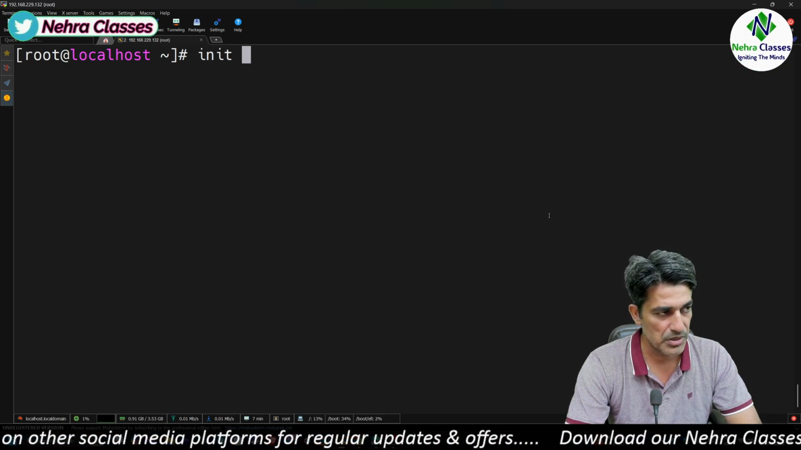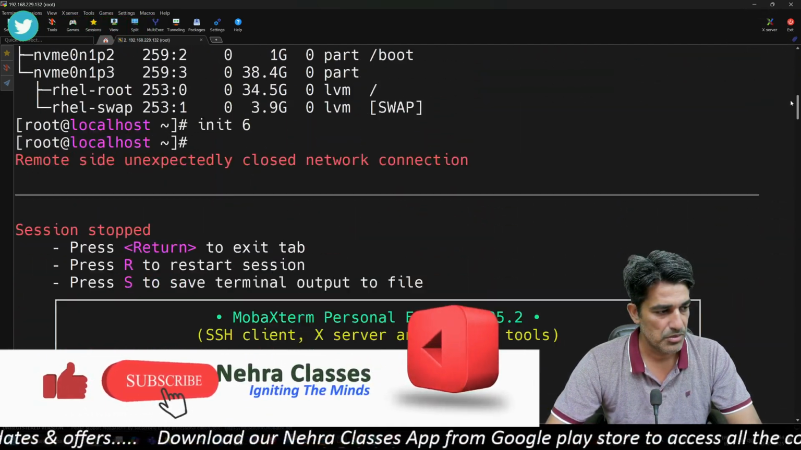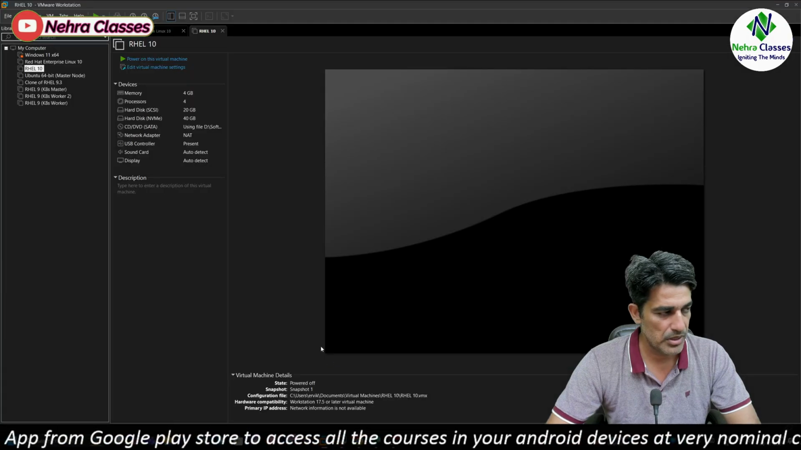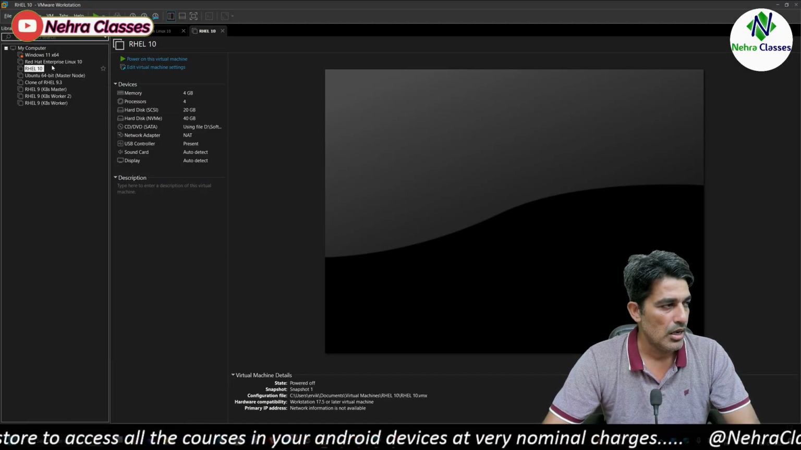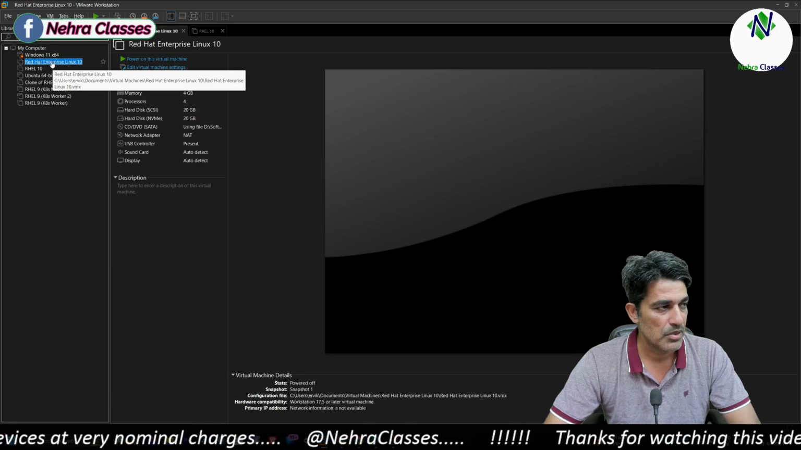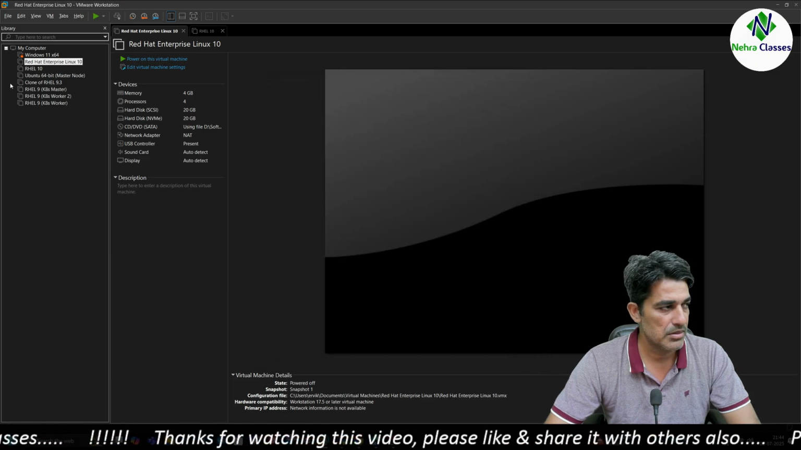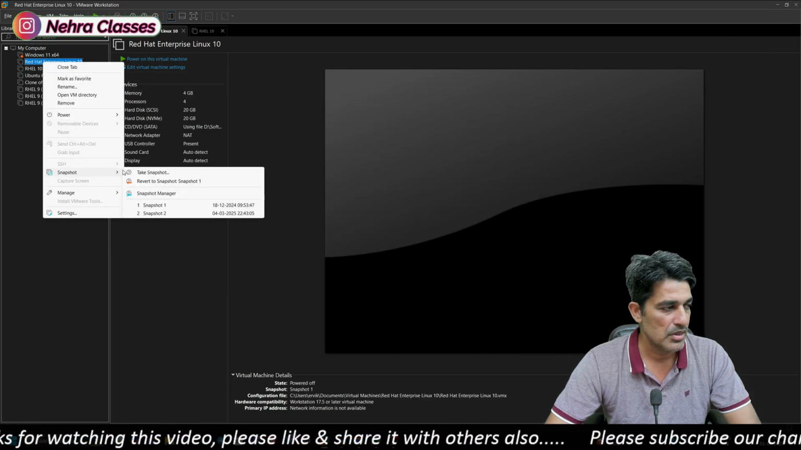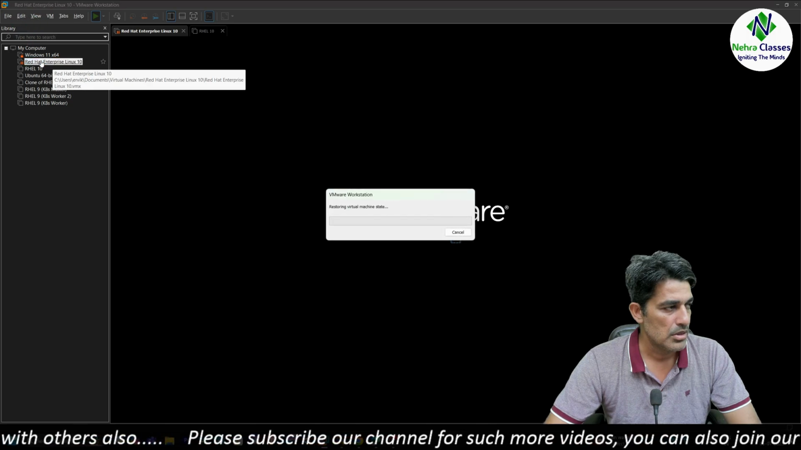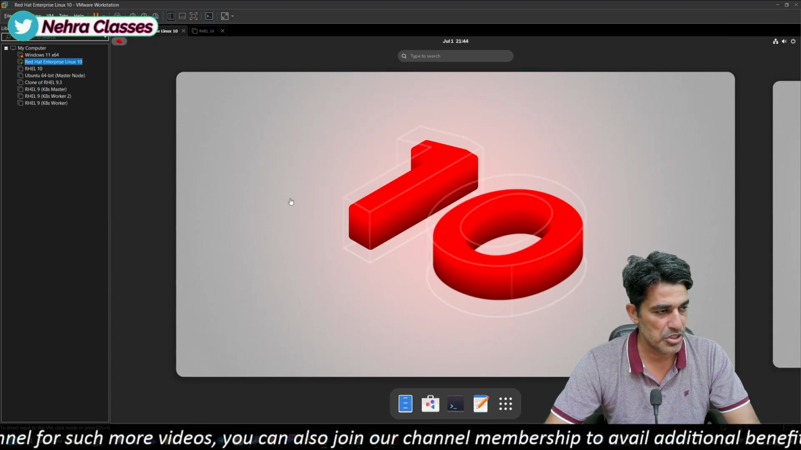So let's shut down this machine. Okay, the machine is going to be shut down. After that, we will go on the destination machine where we want to transfer the disk. On this machine, we will go in the settings. After that, we will attach the disk. But before that, let me start this machine. After starting this machine, we will go in the settings of this machine.